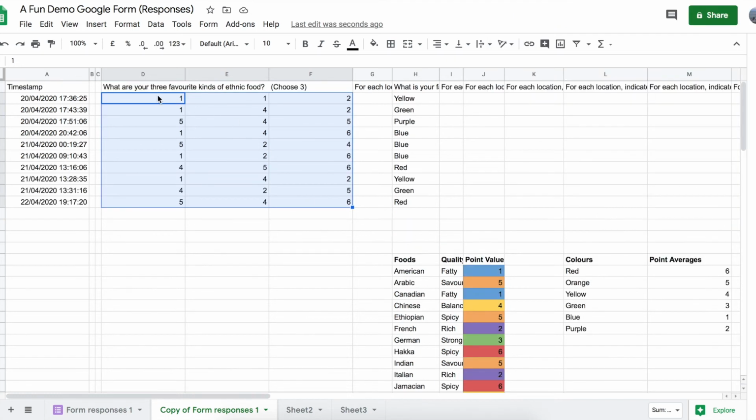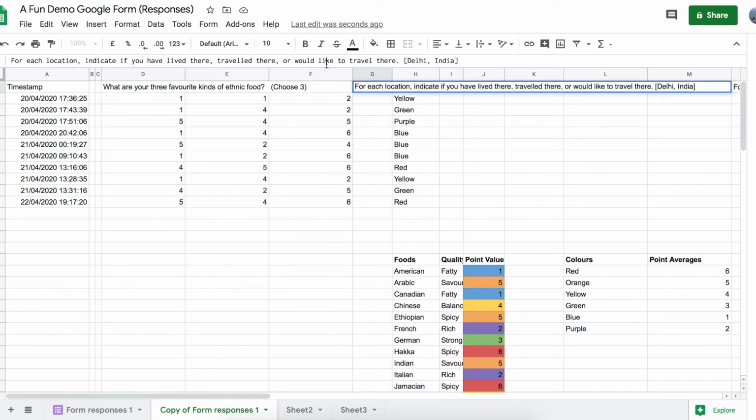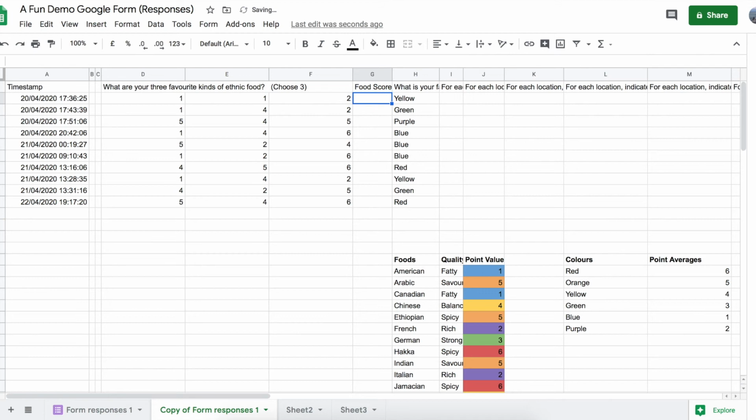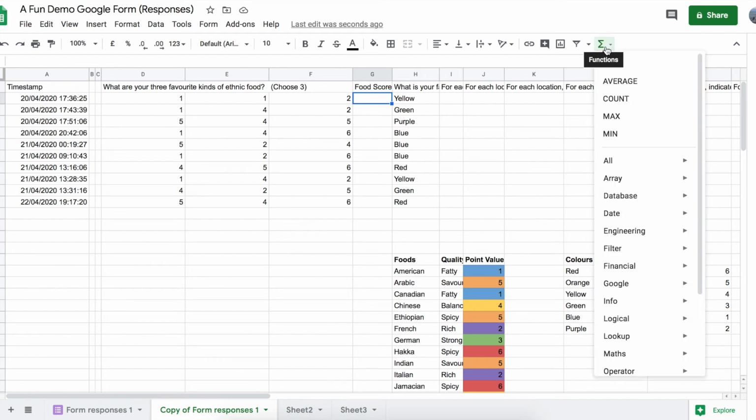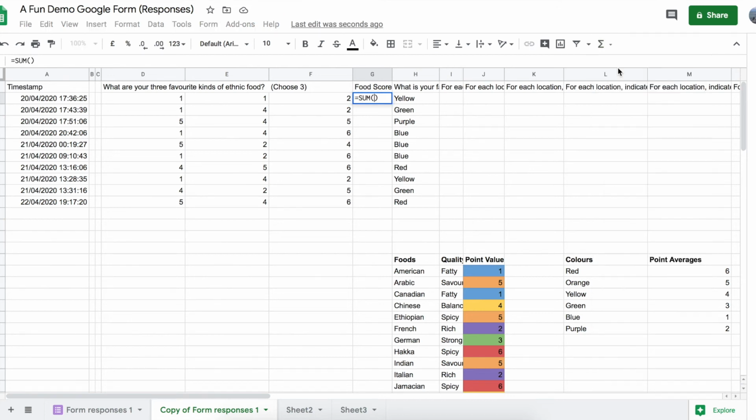All right, now that I have the point values established for all my foods here, very easy to do. I'm going to sum this up. So I'll change this to food score. And now I can do the sum feature. You can click up here for functions, and it'll give you a huge list of things you can do. Sum, we're just doing addition.